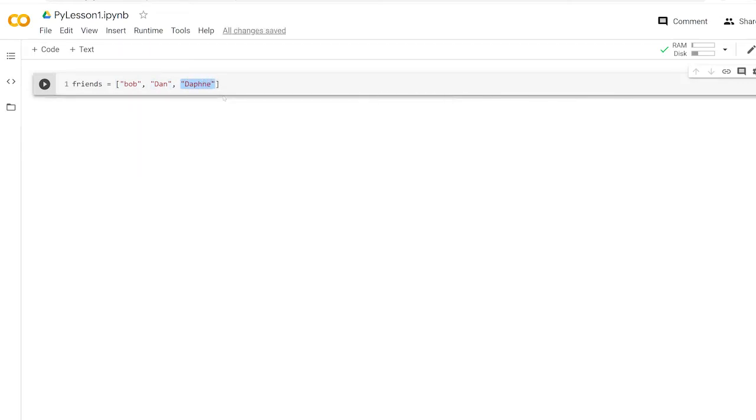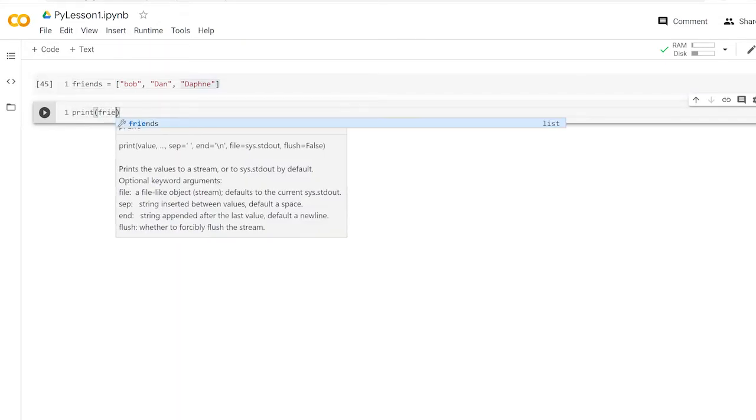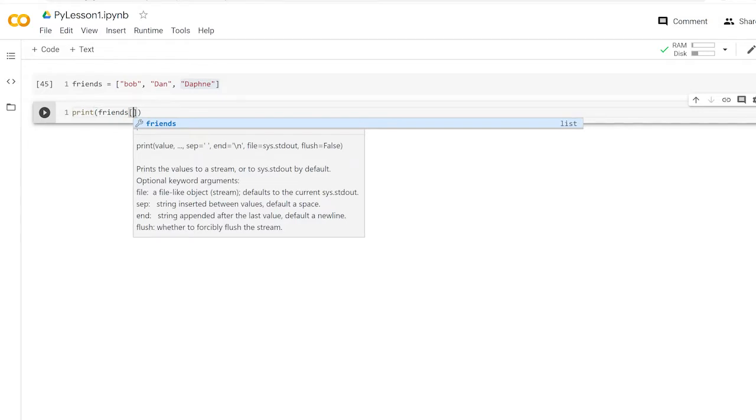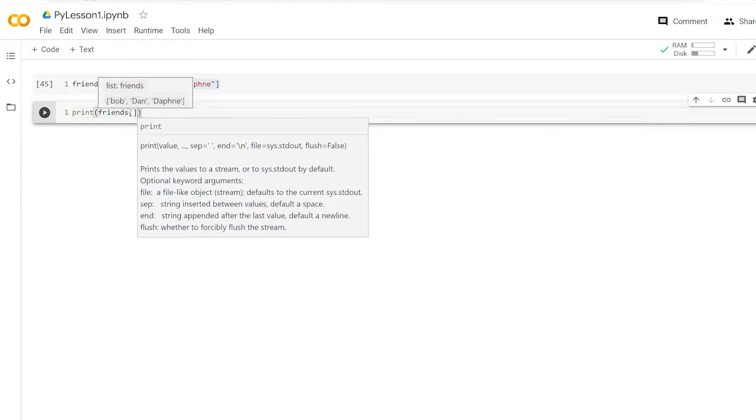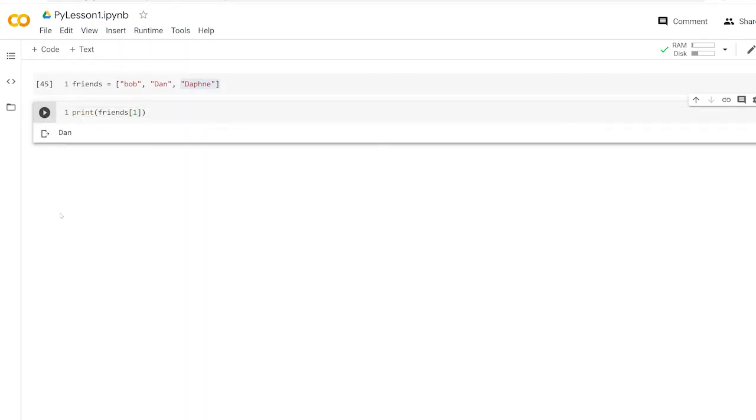Let's say we want to print out only the first friend in this friends list. How do we do that? The syntax or the way you write this is pretty simple. It's just going to be the list's name, just like in variables. And then we open the square brackets and then we put in the number of the element we want.